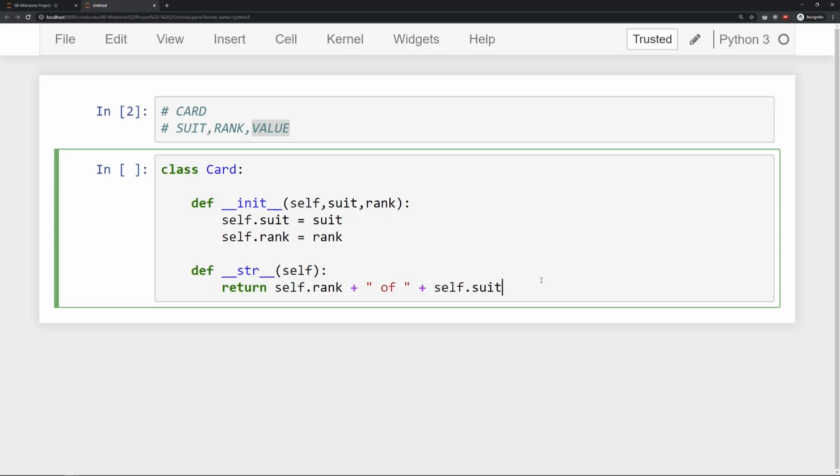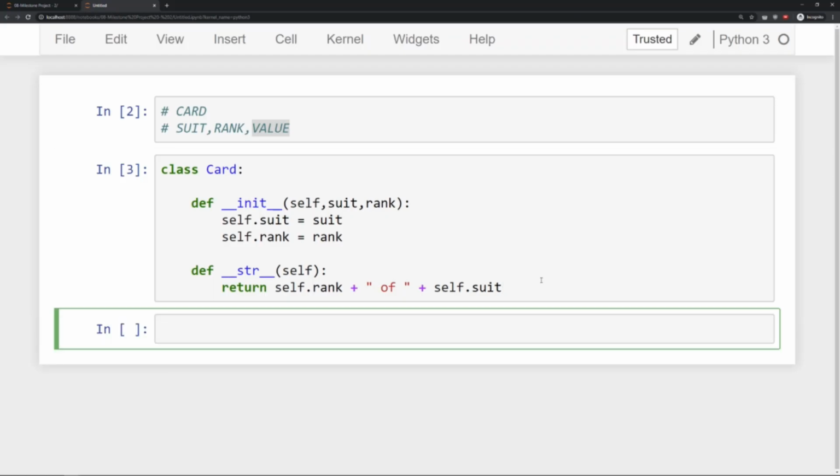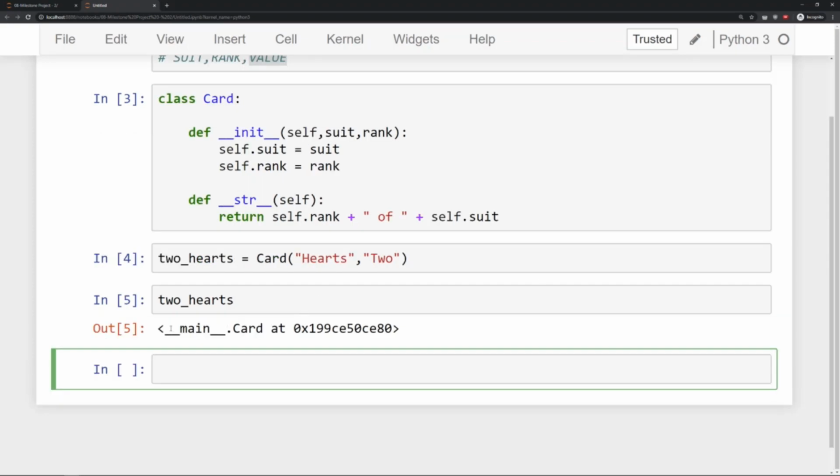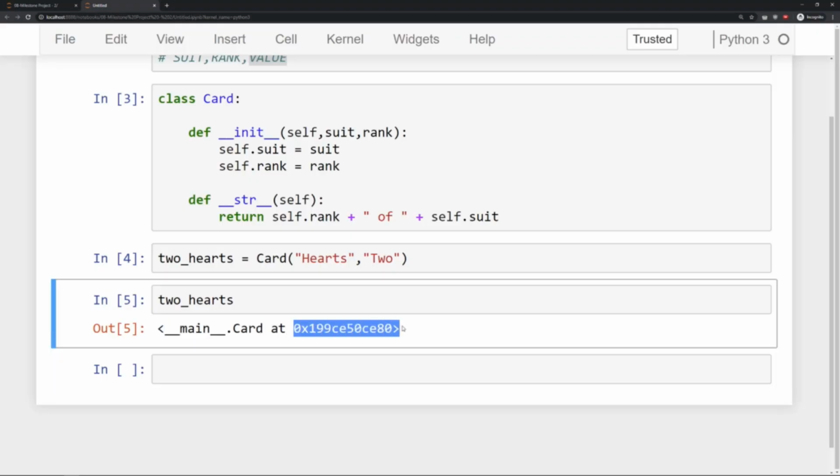So let's go ahead and run this, and let's create an example of what I would expect a card class to look like. So if I wanted to create the two of hearts as an instance of a card class, what would I need to provide? I would need to provide the suit, so that would be something like hearts. And then I would need to provide the rank, so I'll go ahead and provide this as 2. And now, if I have the 2 of hearts just like this, it's going to be an instance of the card class at some location in memory. So that's what we have here. Hey, it's an instance of the card class at this location in your memory.